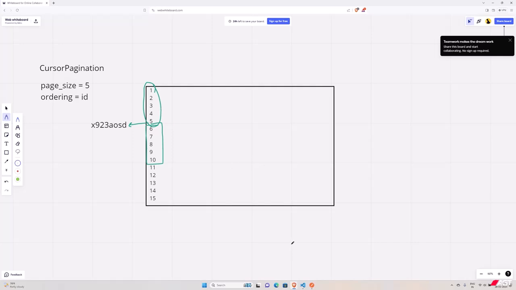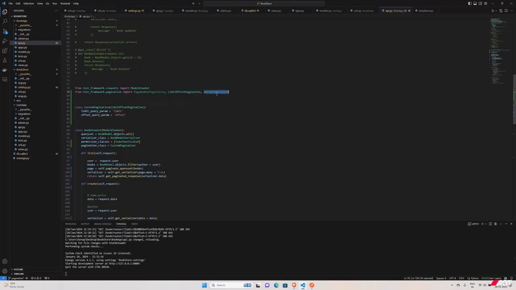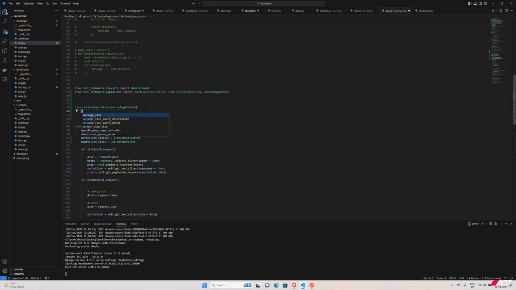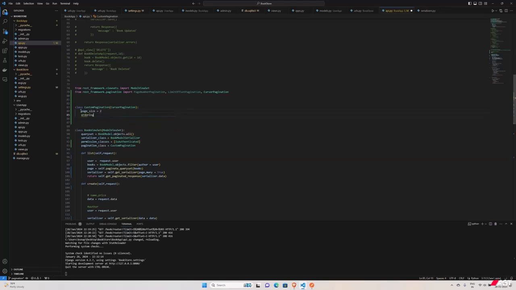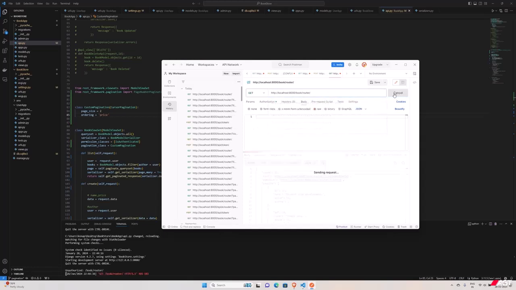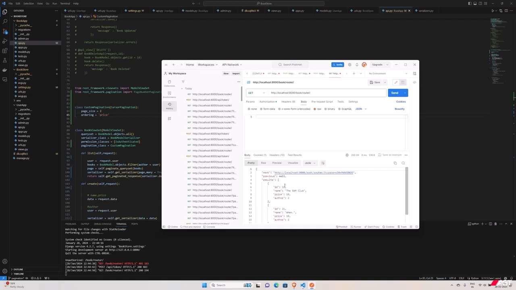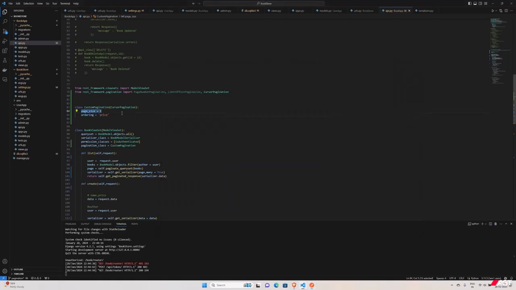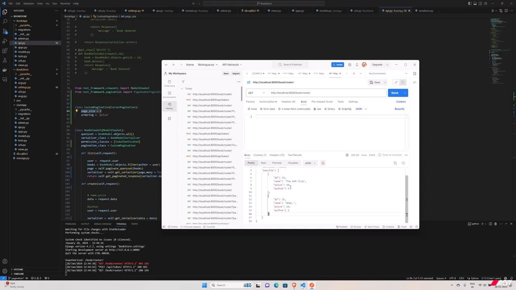So let's implement cursor pagination. Let's get back to the code, and instead of limit offset pagination, let us use cursor pagination. In cursor pagination, we have to pass the page size and the ordering. In my case, I want to put the ordering as price so that my paginated response will be ordered by price. Let me get back to Postman, and I won't be putting any query parameters because I need a cursor. To get the cursor, first I will fetch the first set of elements. Now, as you can see, as the page size is 2, I got only the first 2 elements and it is also sorted by price.